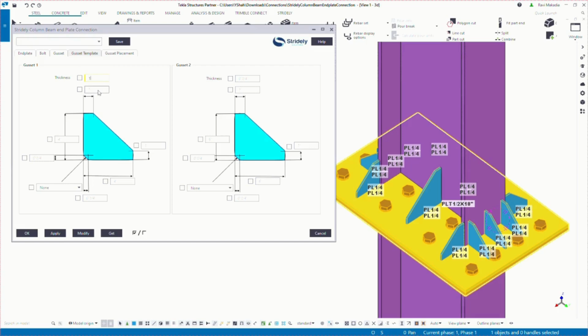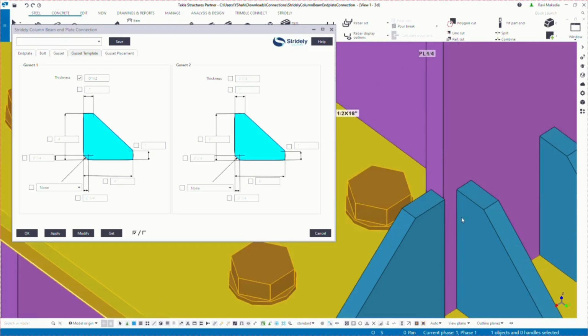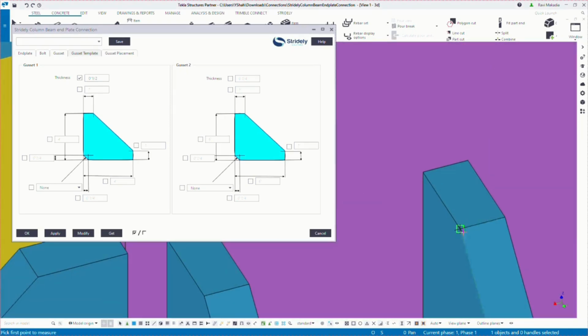To change the dimensions, put the required values here and modify it. This is the chamfer option. You can see the different options here by clicking the drop down. For example, we select line chamfer, so to change the distance of the chamfer, put a value here as per requirement. Similarly, we can add chamfers to gusset 1 also.